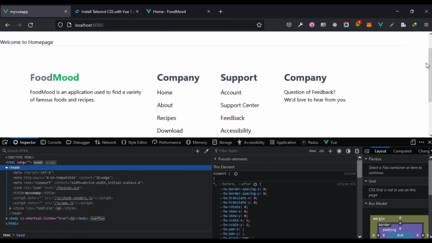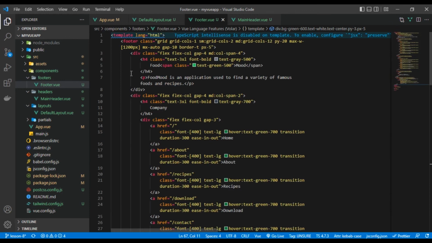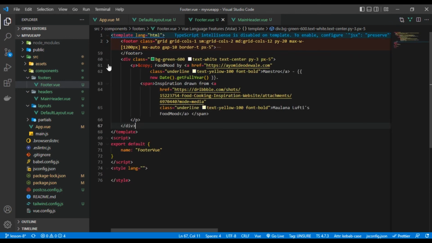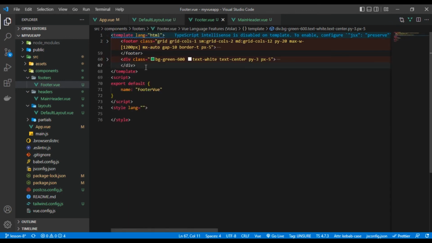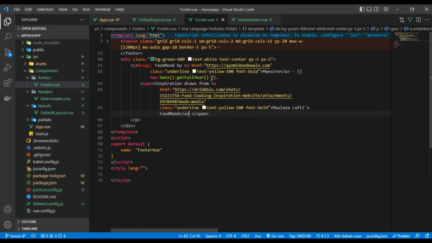Okay, we have basically a grid. Let me explain what we have right here. We have basically two root HTML elements. The first is the footer, and then this, which is basically for the copyright and stuff. And you can remove this part anyway.